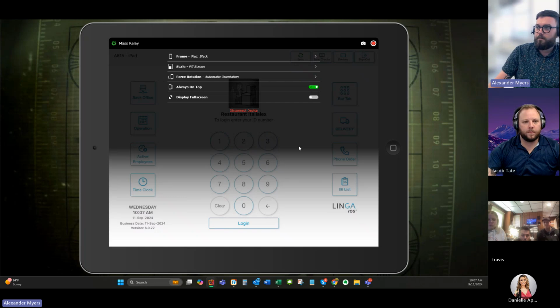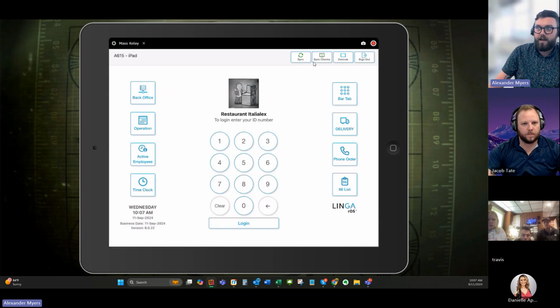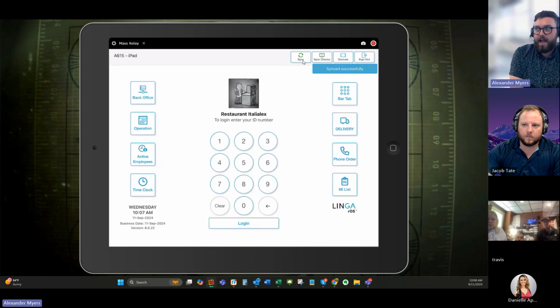Going over to the right, we have our sync button. This is going to be your most used button pretty much. Anytime you make any changes in the back office, in prices, modifiers, and so forth, once you publish those changes onto the actual POS, you'll walk to the terminal and hit that sync button and it syncs with the back office. That pushes those changes from the back office to the actual POS itself, right?